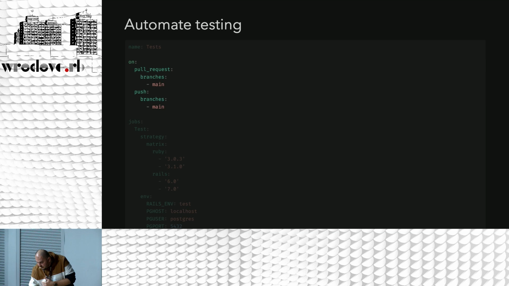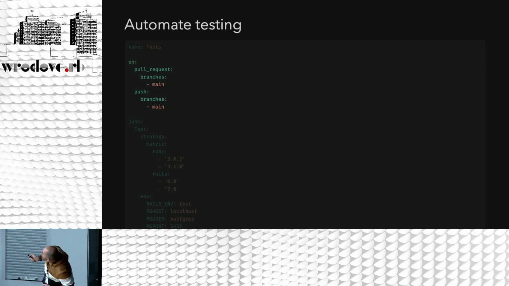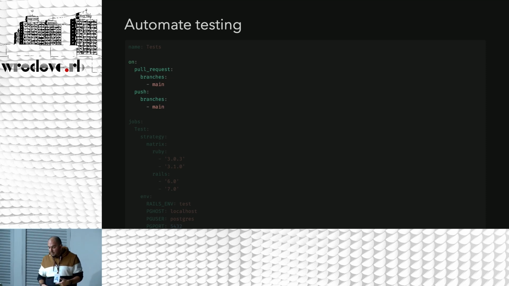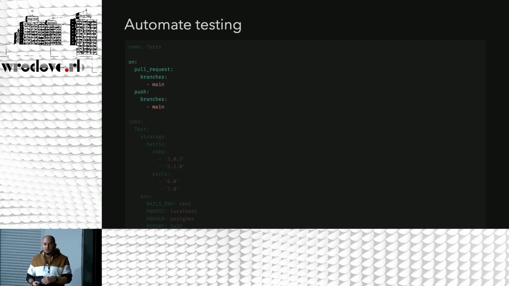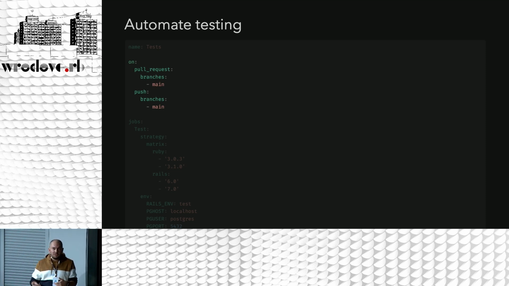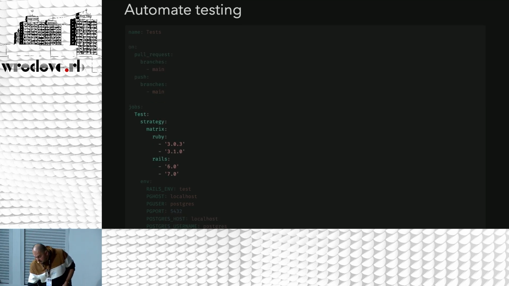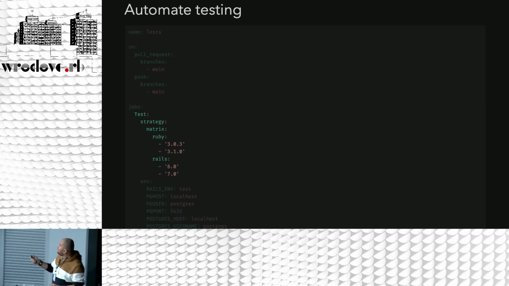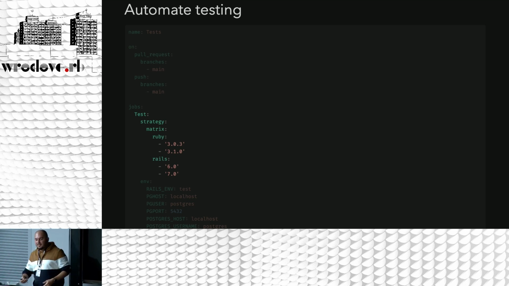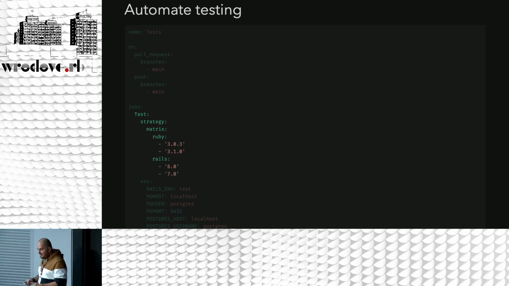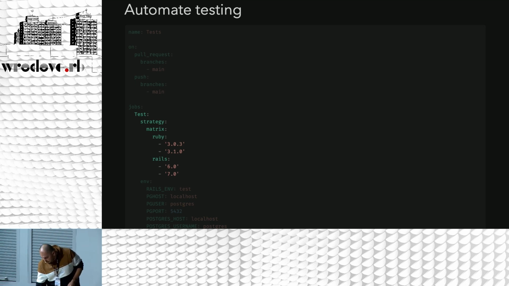We give it a name. Then, I hope everybody can see it, we tell it when to run. So it will run every time we open a pull request towards main, or whenever we are pushing to main. So we want to test our code every time. Then we have some jobs, and we are going to test it with the matrix strategy. That matrix strategy is that time when you lean on your back to dodge bullets. No, I'm kidding. It's testing against multiple Ruby and Rails versions. So now we're testing against Rails 6 and 7, making sure everything works, and Ruby 3.0.